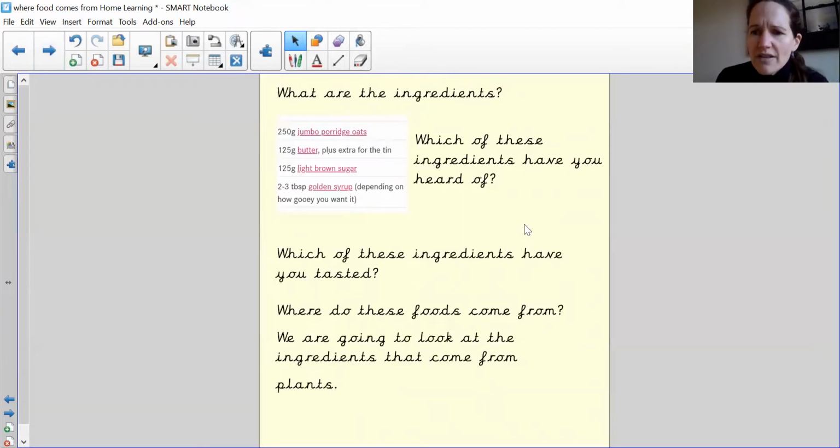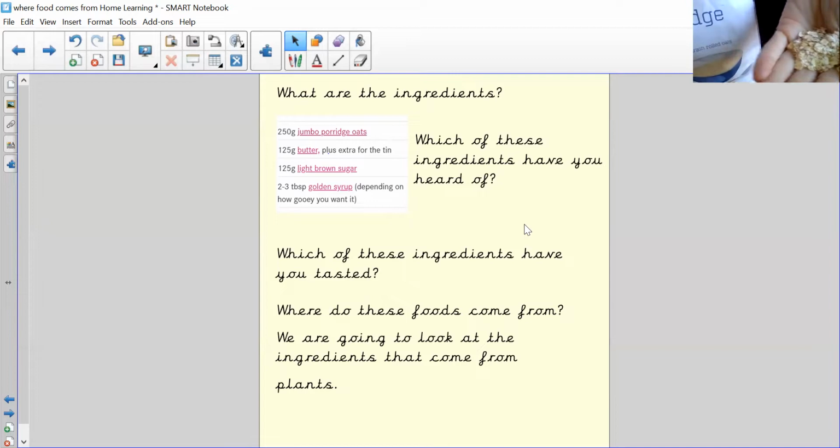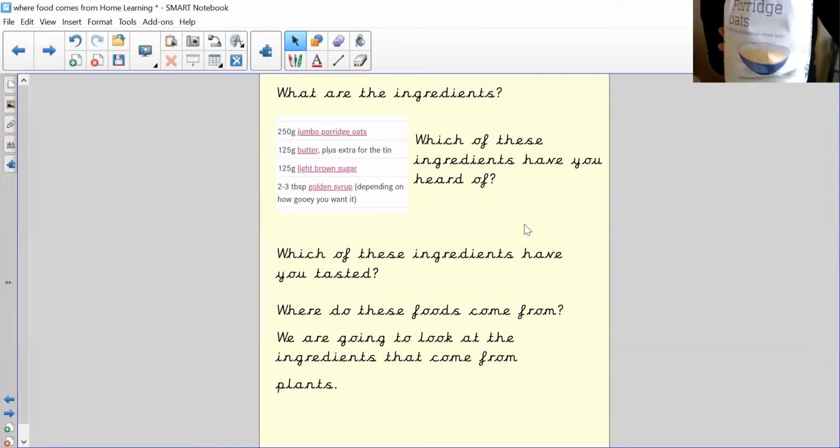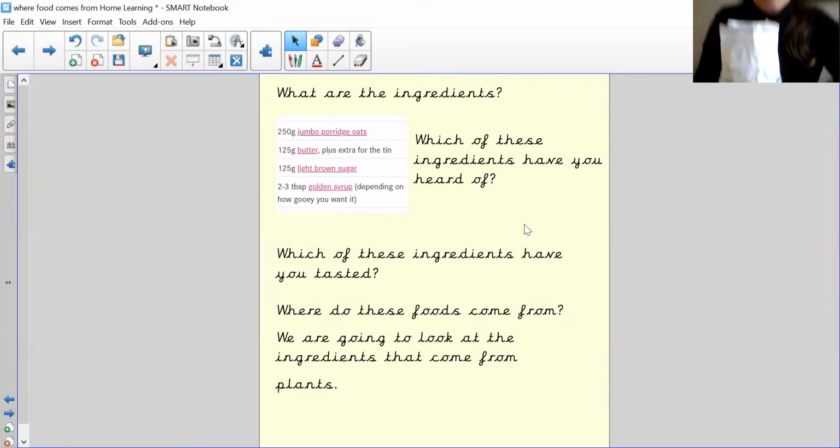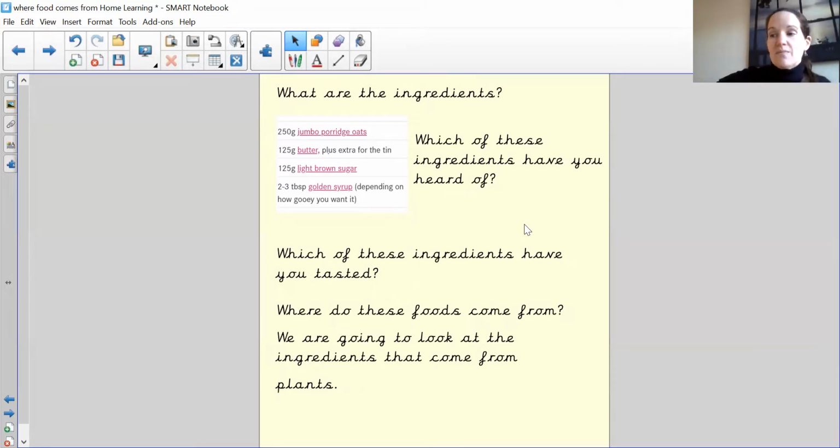So what are the ingredients of flapjacks? Now, put your hand up if you've heard of any of these ingredients. So have you heard of oats? Now, you might have heard of porridge. Here, with my hand, these are oats, and you can see from my package here, it says porridge oats on it.